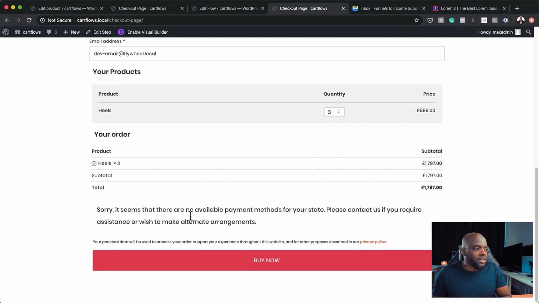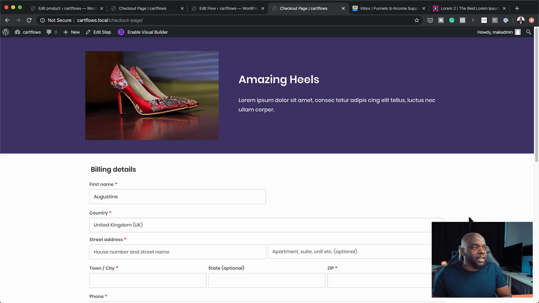Now it says here, sorry, it seems there is no available payment methods for this state. That is because Stripe is not connected. But if it was connected, I can just click on Buy Now and pretty much everything is all set. So over here as well, you can just add the word checkout so people know that they're on the checkout page.